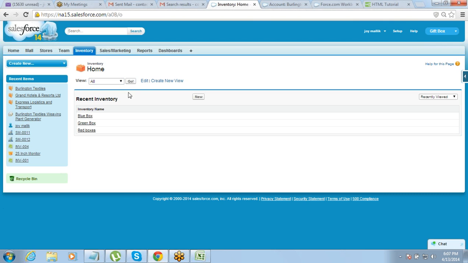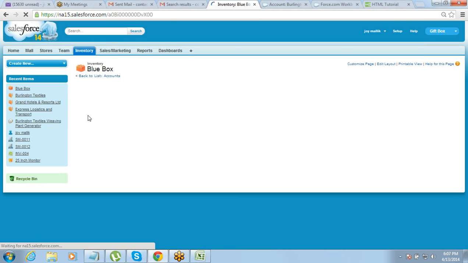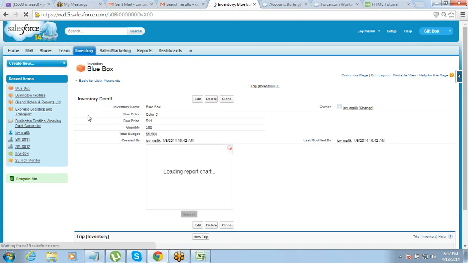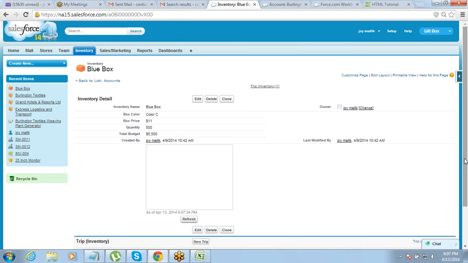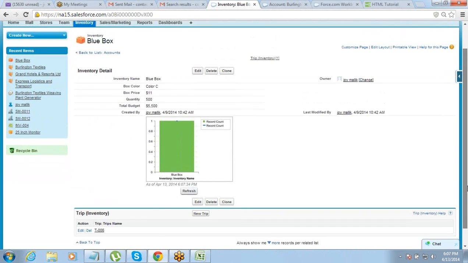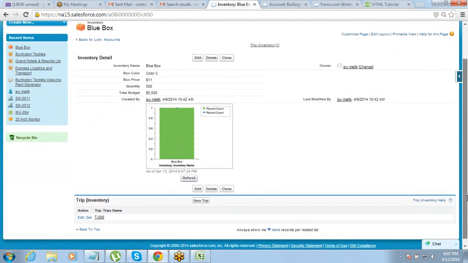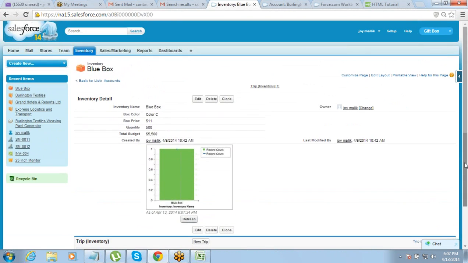So if I go to this one, it's loading for me. So here I have the report, right? So this is the page that I will create, let's say using the visual page layout option. And so how do I then bring this graph there?